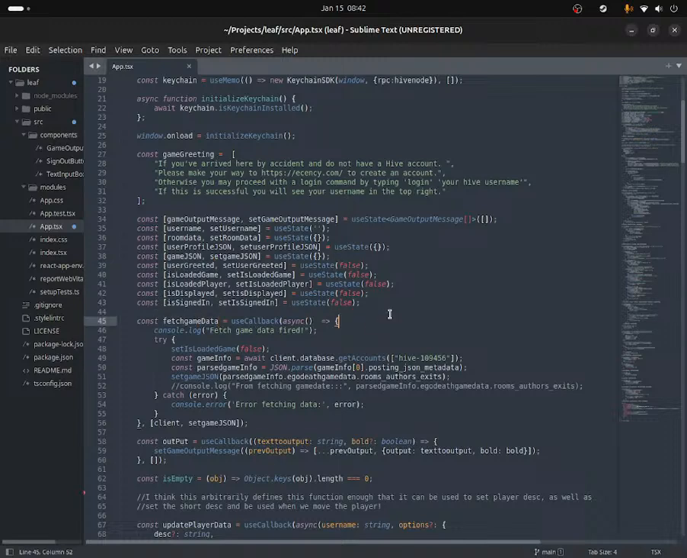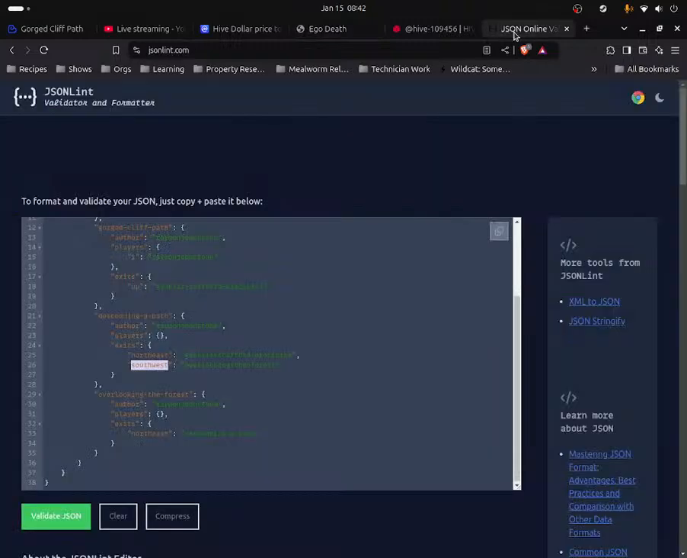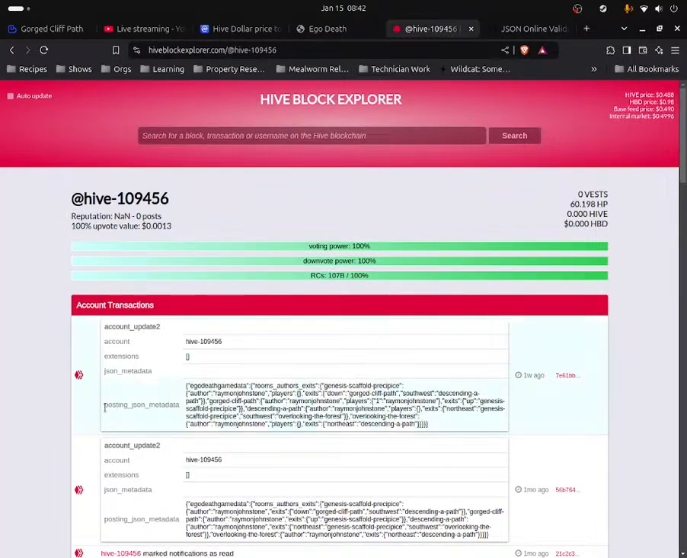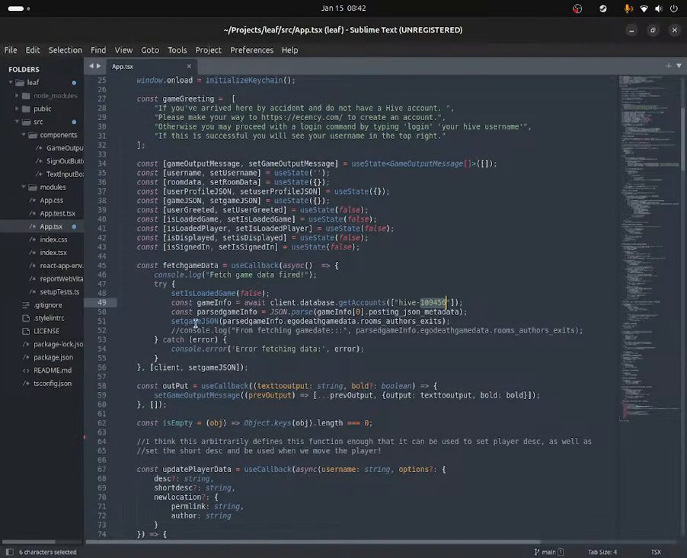Fetch game data. So most of our functions in here are asynchronous, just because we're working with promises, and yeah, you can see we're getting the game account here. We're getting that JSON metadata that we were just looking at on the Explorer here. This posting JSON metadata. That's what we're grabbing when we run that function, and we store that into this game JSON object.